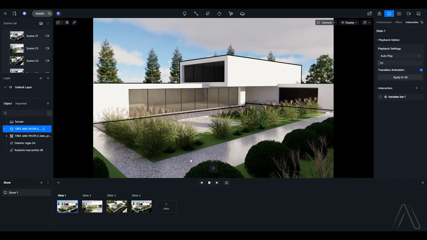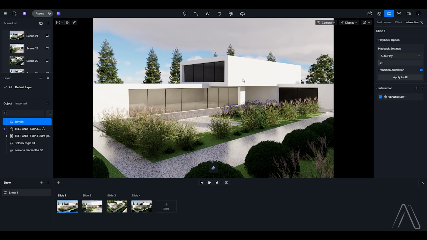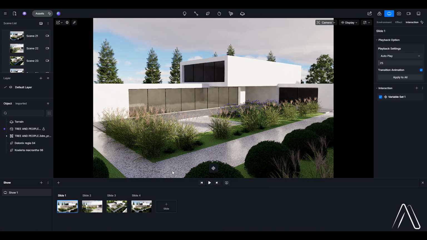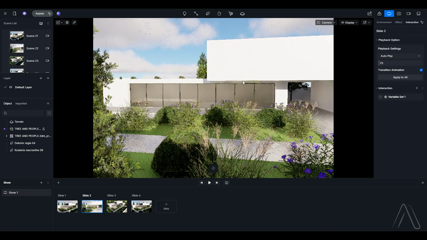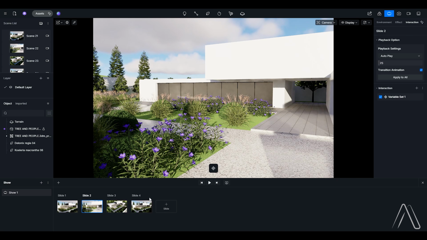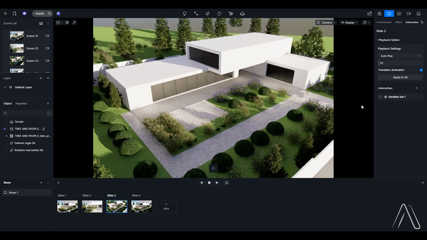Now return to the Show panel. Select the first slide. Enable Variable Set 1. Now click on the building. You can switch between the three material options we created. Now go to the second slide. Click on the building. Nothing happens, because Variable Set 1 is not enabled. Enable Variable Set 1. Now you can switch between the same three material options on this slide as well.